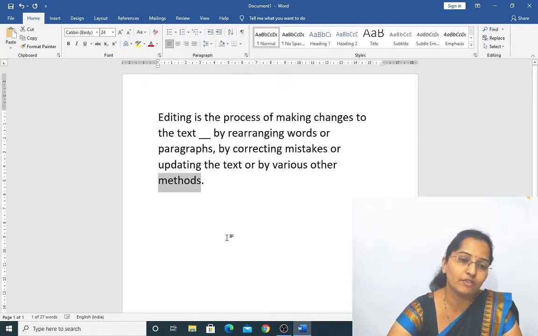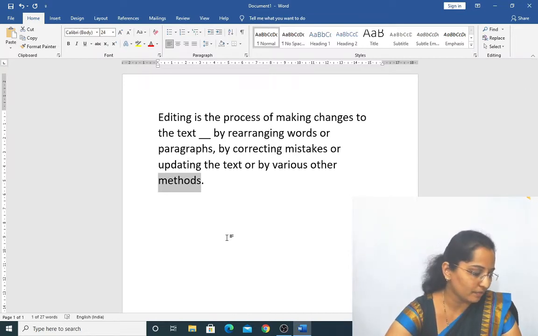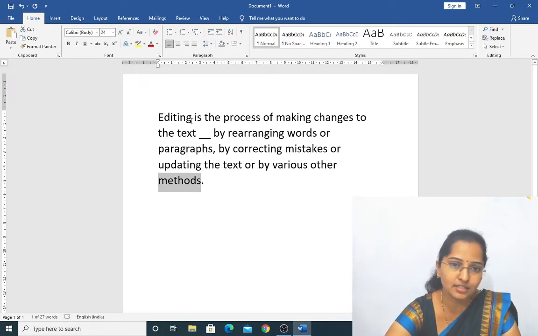To select only one word, we have to double click on that word. Second one, how to select a line of text, meaning this full line I want to select. How to select? Take the mouse and drag like this. Don't leave your finger from the mouse. Drag like this.